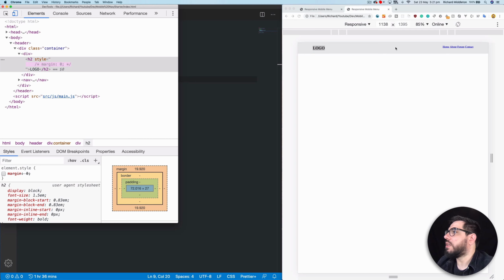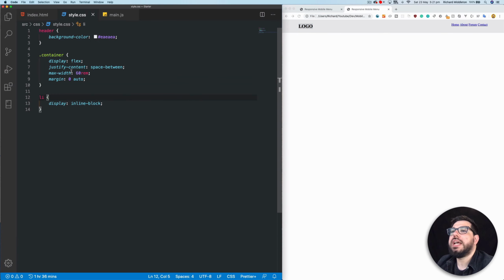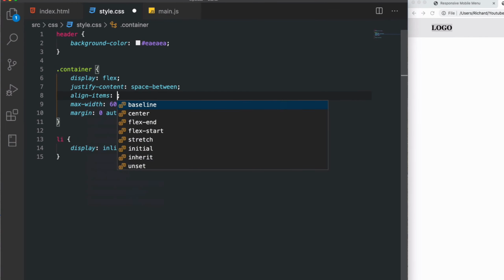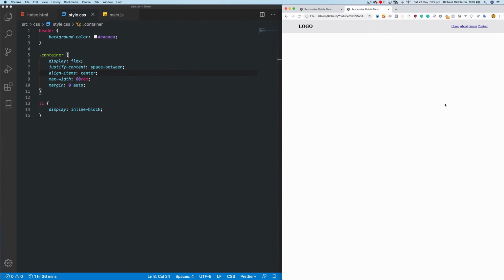So what we want to do is, in our container where we said justify content, we want to set the vertical as well, because justify content is the spacing horizontally. So align items. Align items is the vertical one. So align items center is what we want, and that should bring it center. Cool. So now we're getting kind of close.